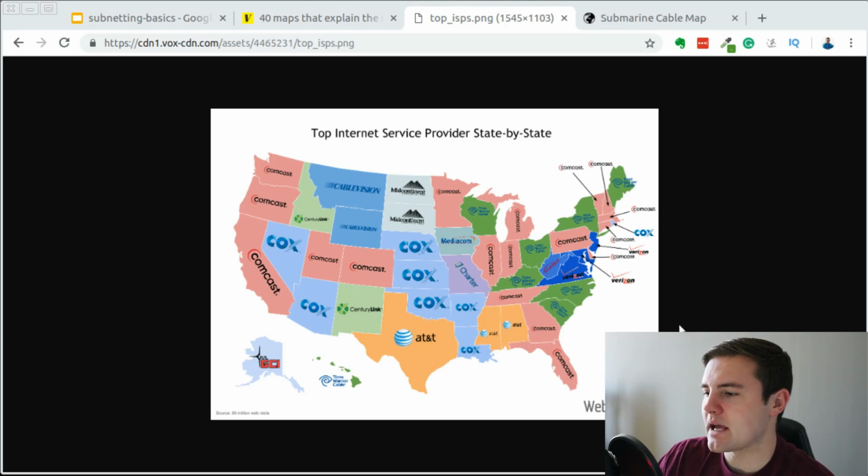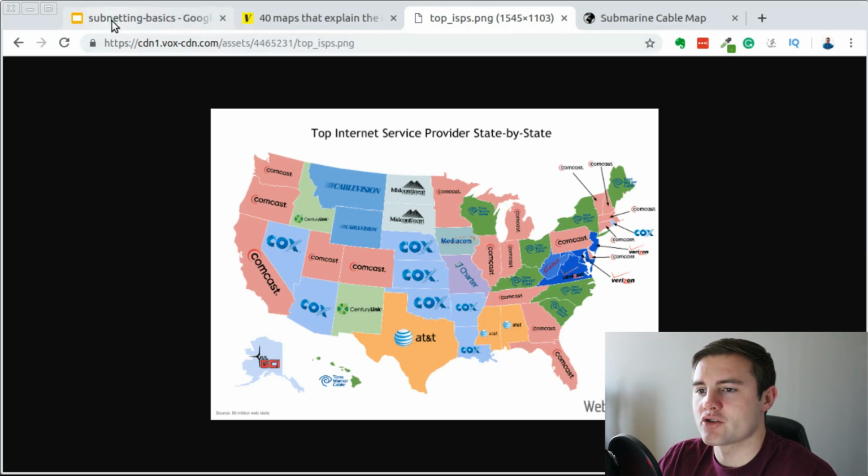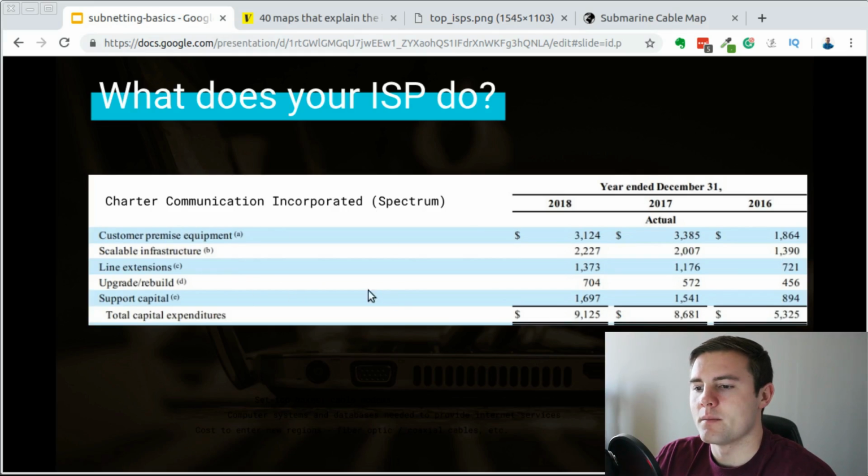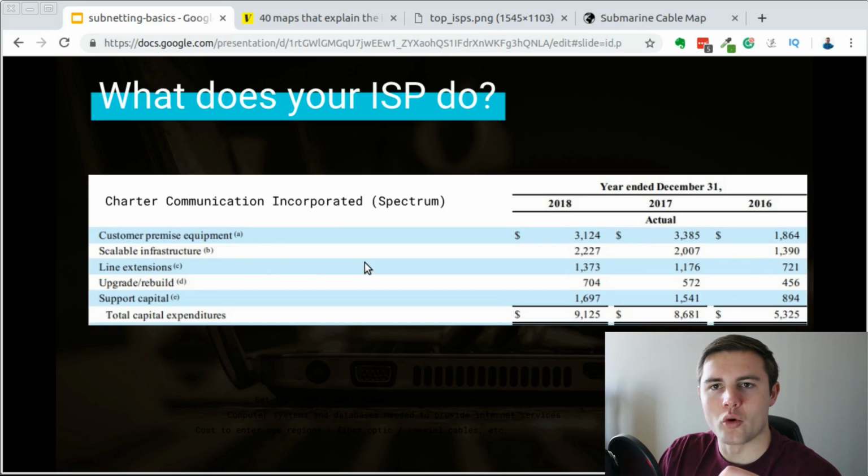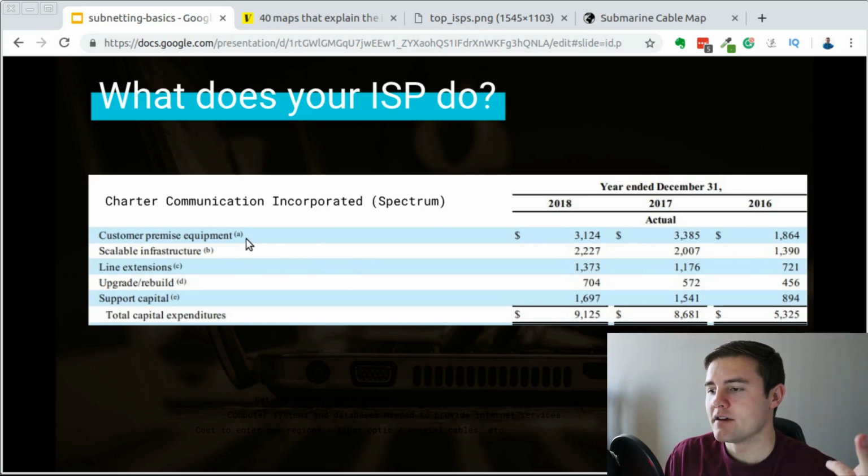So for our example, which is Spectrum, if we go back to a little snippet of their 10K or their annual report for 2018. If we look at what they're spending their money on, you can see that they're actually spending about $6.7 billion just in 2018 on physical infrastructure relating to these networks.